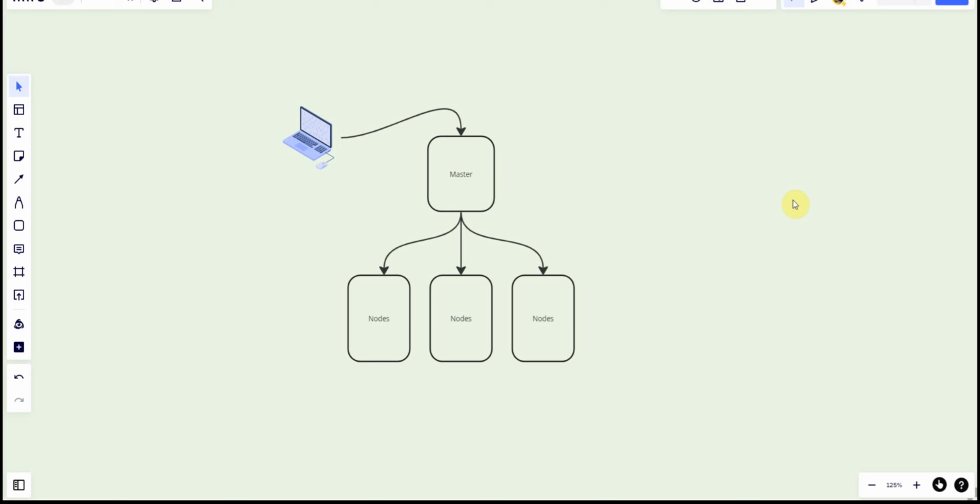Alright friends, in this video we'll try to understand a bit more on Kubernetes. So Kubernetes is fundamentally a container management service. Now we did talk about why we need container management in the earlier video, and in this video we'll try to understand how Kubernetes works and some of its components.